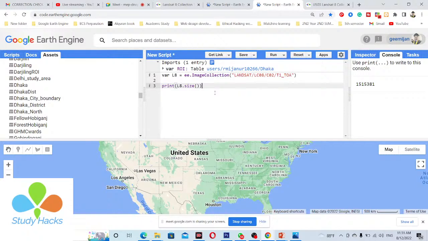So according to my region of interest, I want to filter it. I take a variable and give it the name, suppose, filter region. You can use any variable name. Then I call my full collection, the whole image collection stored in the variable L8. I don't want it for the whole world. I need only my region of Dhaka city, so I want to filter this whole collection with my boundary, and my boundary is the Dhaka city boundary.